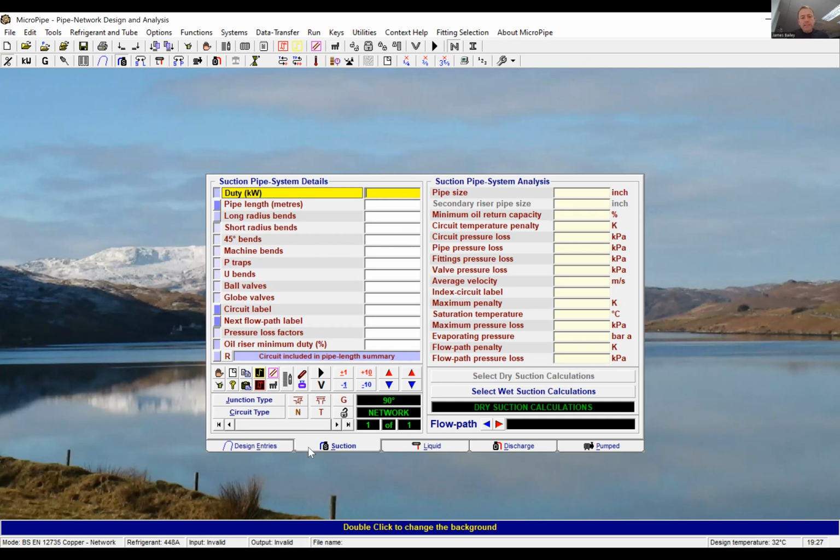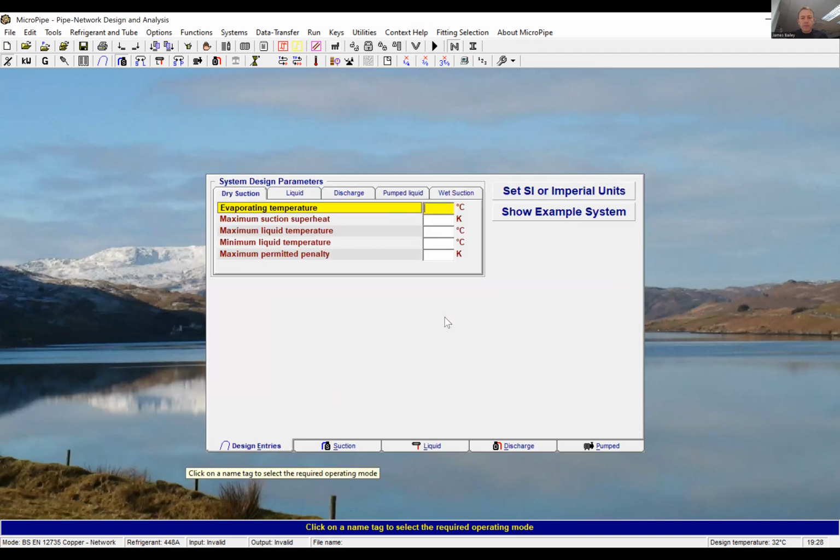From the suction tab, you'll see design entries. I'm going to go into there. You see a box here. We can set SI or imperial units. The default is SI, but we can change those to imperial, and I'll be doing that next week, running a session in imperial units for the benefit of our friends in North America. So these are the user parameters: -6, 20 Kelvin, 35 maximum, 5 degree minimum liquid temperature, and a penalty of 2 Kelvin.